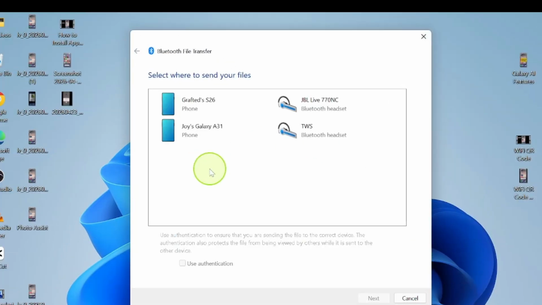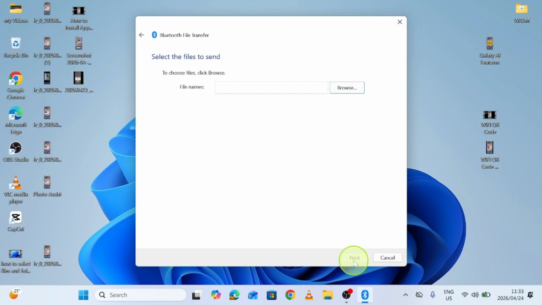These are the devices that are available. Click on the device you would like to transfer your file to. So I'm going to click on that to select it. Now go down there and select next.